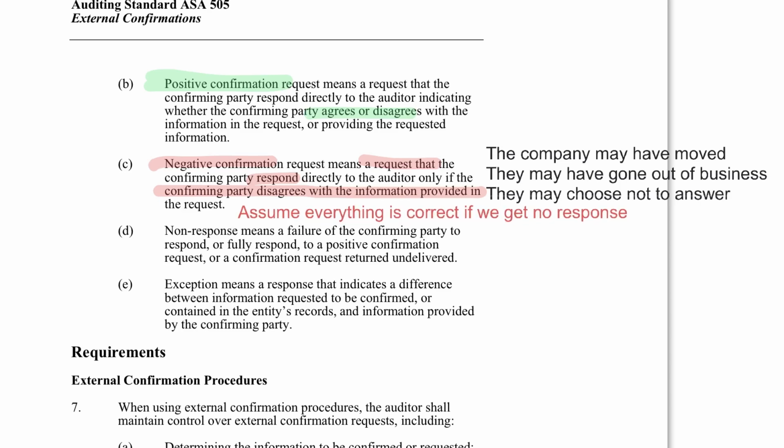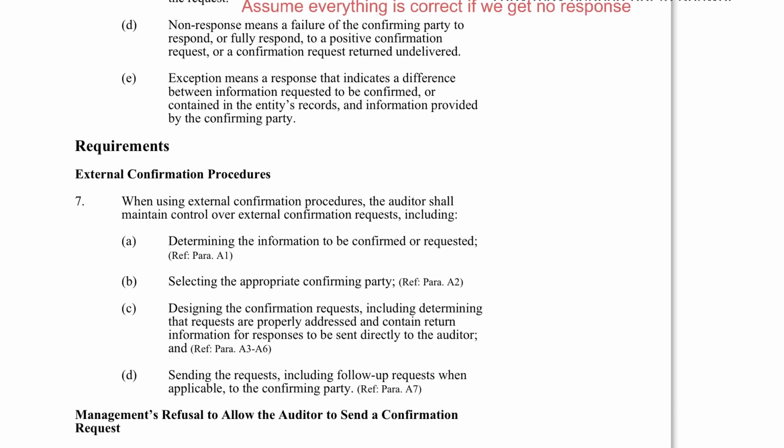So under the assumption with a negative confirmation, this means that for any of these reasons, they might have moved, they've gone out of business, they might choose not to answer, I might assume the information is correct even though that's not the case. So the positive confirmation, if you're going to use a confirmation, is always the one.